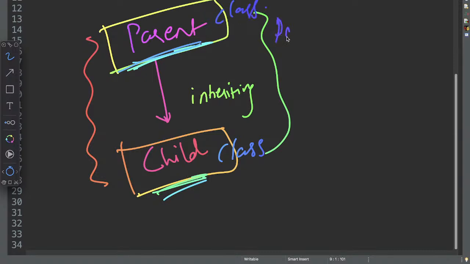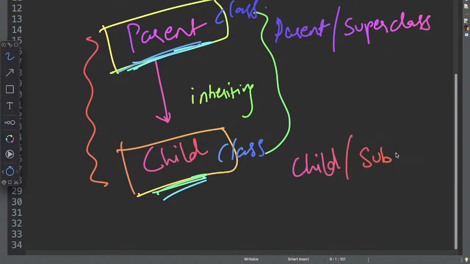Alright, so the parent class is often known as superclass. So don't get confused with this, and the child class is also known as subclass. So don't get confused with these words. Now I'll explain to you how inheritance takes place in coding.